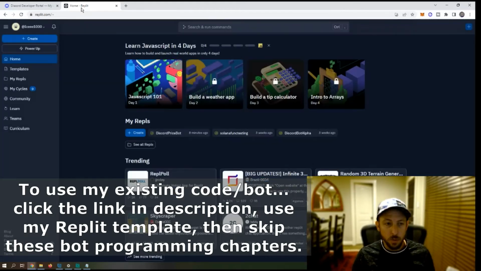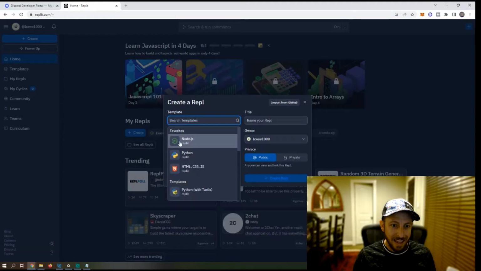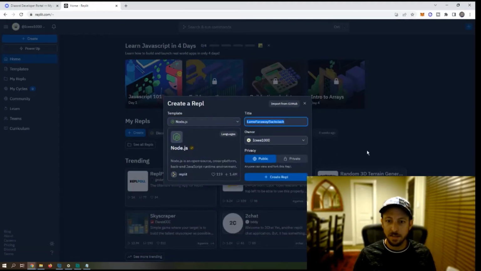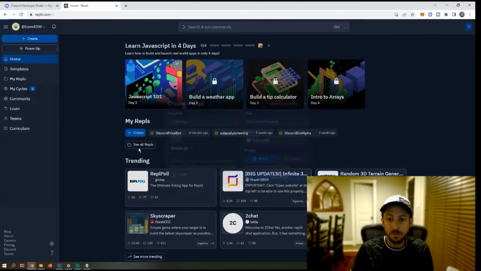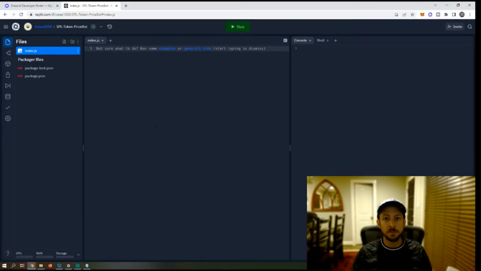So I'm going to go to Replit. I'm going to click create. I'm going to use Node.js as the template. We can call this whatever. We'll keep it consistent. And I'll leave this public. Okay, so when the Replit gets set up, it's going to look something like this.